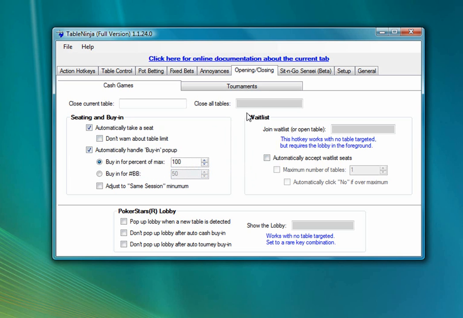I'm also going to add the close all tables hotkey. This is a nice hotkey to use after the smart big blind sit out has sat you out at all your tables. When you're done with a session, you can just hit this hotkey once and it'll close all the tables you have open with a single button. So it's a nice way to end your sessions really quickly, take a little bit of hassle out of your day.